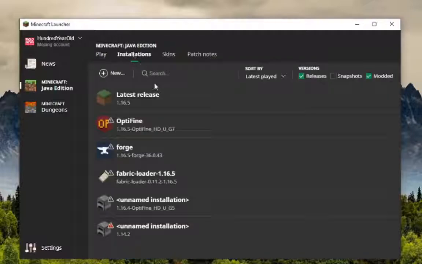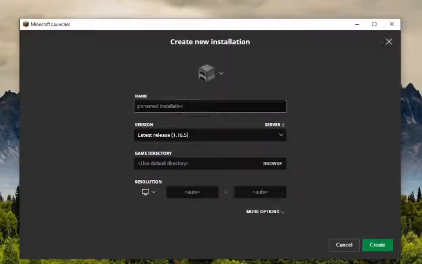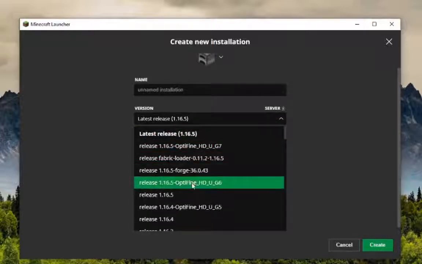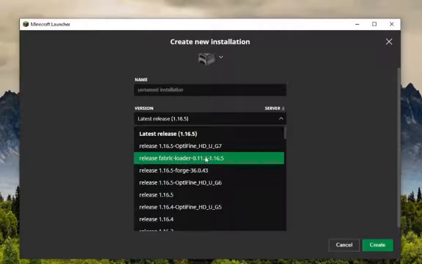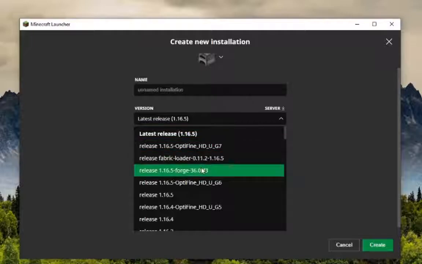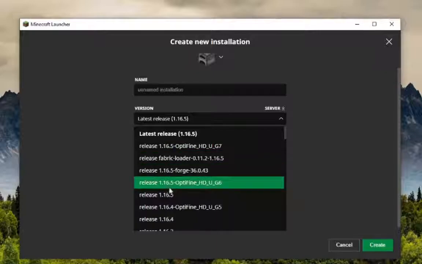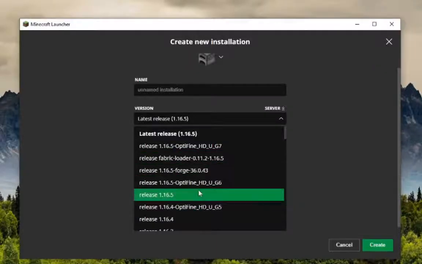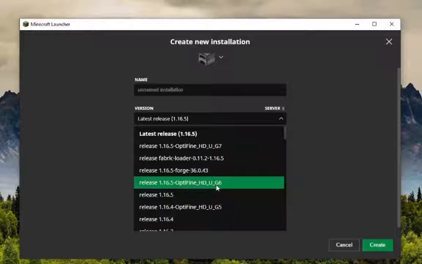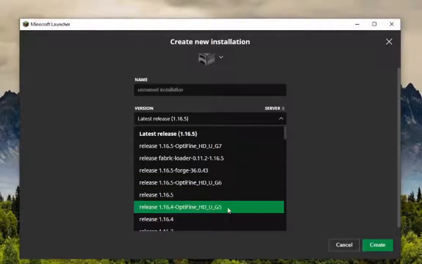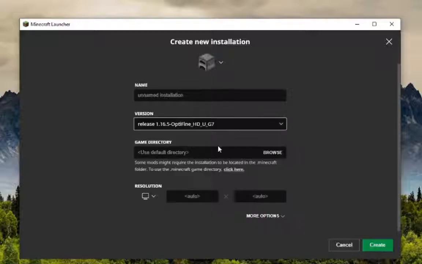If that doesn't show, you can always go to installations, click onto new, and you can name it whatever you wish, and then you can go over here to versions and click that. It will give you all of the different version releases, and you can see here I have all these different 1.16.5 ones. You can see HD U G6, HD U G5, but here we have G7. You can go ahead and click that, and then you can click create.